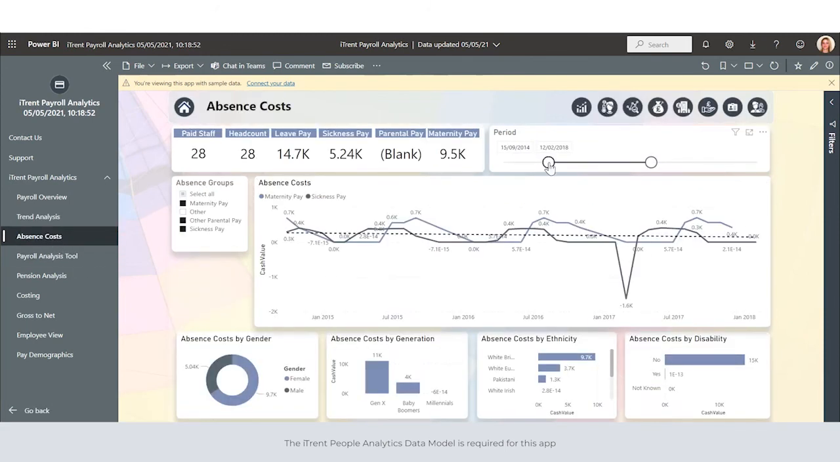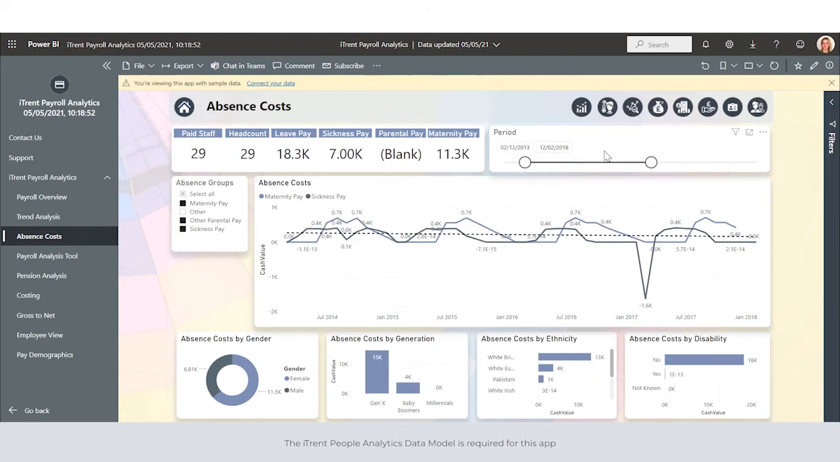Looking over a period of time determined by using the date slider, we can view historical trends for absence costs relating to sickness, maternity, or other absence groups, allowing you to focus on specific areas of cost within absence. You can filter the absence costs using the absence group selection here.